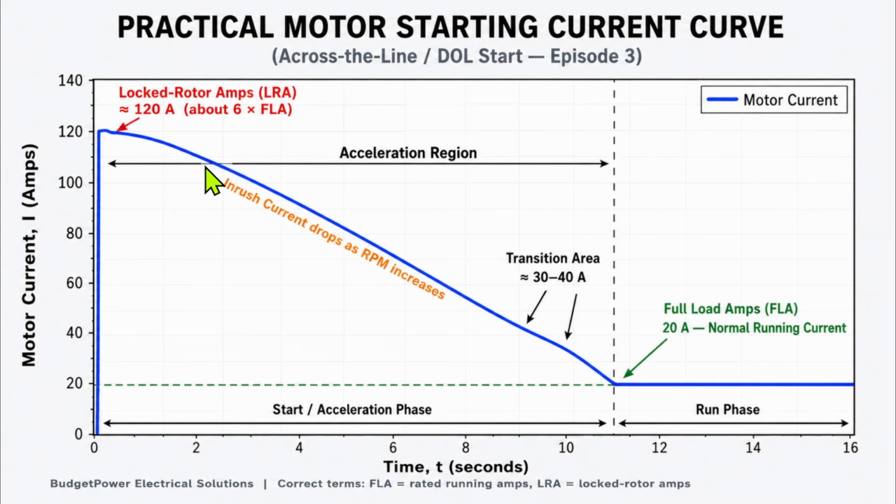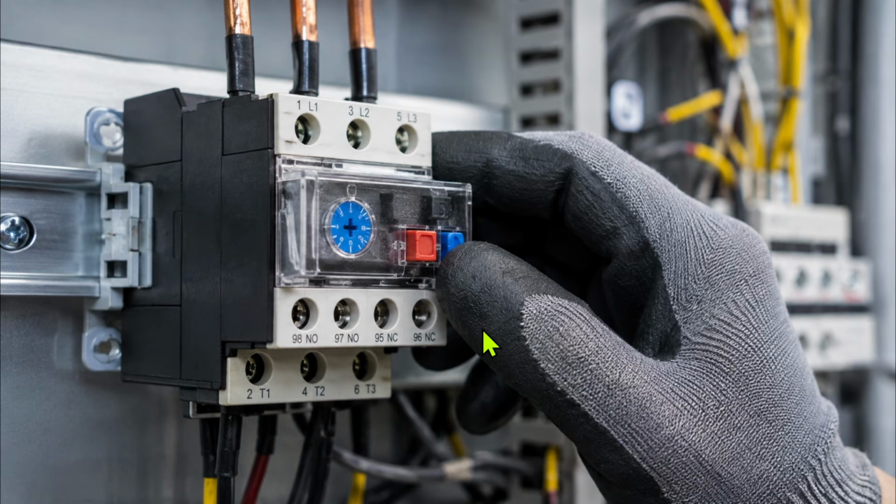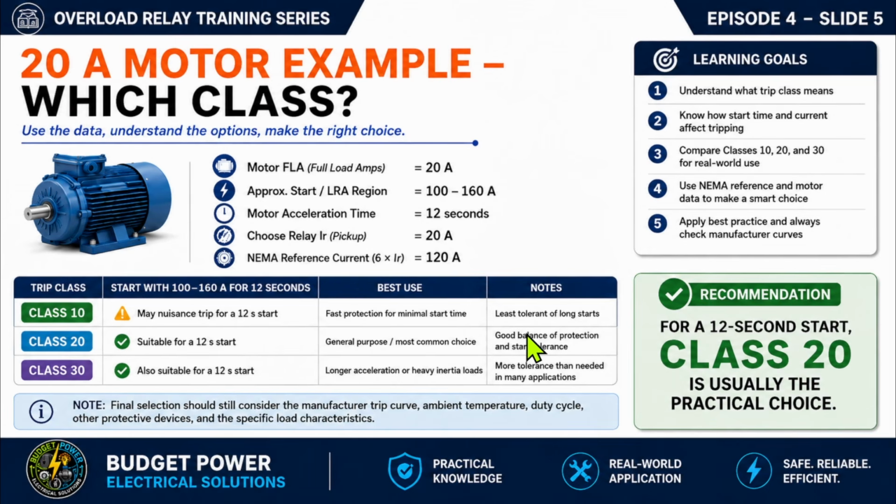If we select a trip class that responds too quickly for the normal starting condition, the overload relay may trip before the motor has finished accelerating. The motor may be completely healthy. The problem could simply be that our overload protection doesn't match the starting characteristics of the machine. For the example shown here, Class 20 gives us a more suitable practical choice for this starting condition.